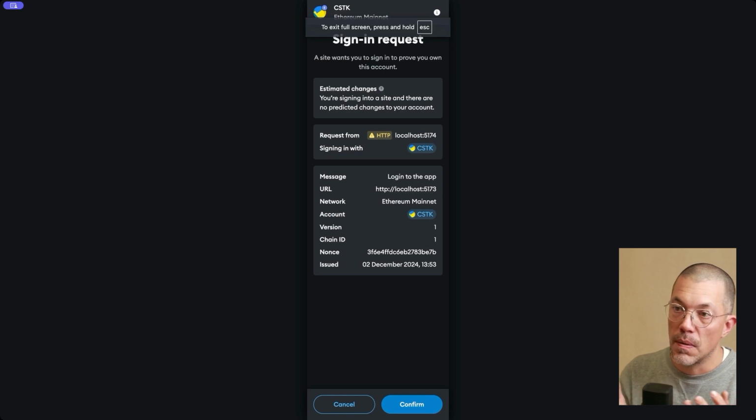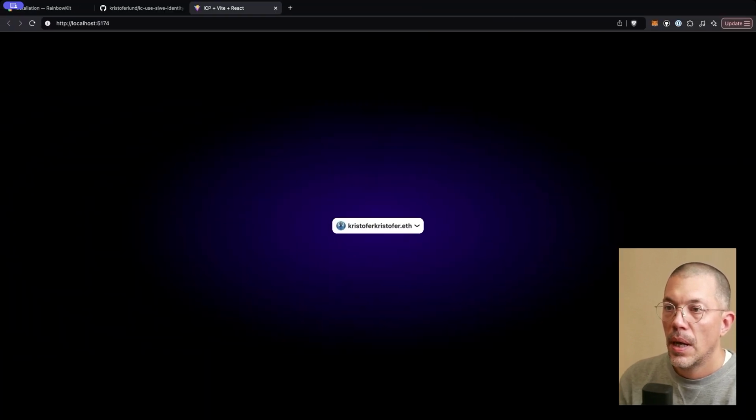And as you can see, it is displayed in a quite nice and very readable format compared to other Ethereum signing requests. It tells us which website we are logging into and some other details. So let's confirm that. And yeah, the button disappears, which is a signal that things worked out.